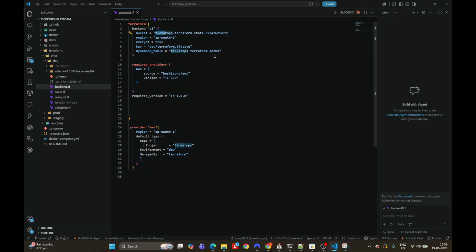So if a user tries to modify the same thing while it is locked, it will throw an error, and it will also give you a message telling you who holds the lock and what the ID is, so that the other user can wait for the lock to end, and then use the apply command to create or update the resources.